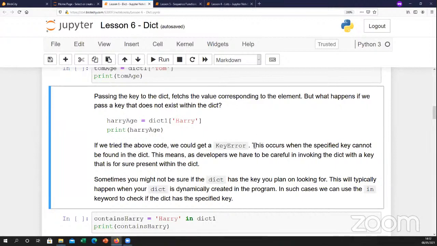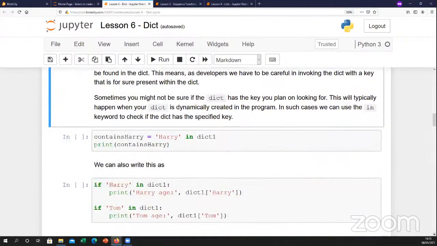So this occurs when the specified key cannot be found. That means when we don't have a key like Harry, we have to be careful in this part. Sometimes you might not be sure if the dictionary has the key, and this will happen when your dictionary is dynamically created. In such cases, we can use the in keyword to check if the dictionary has that specified key or not.